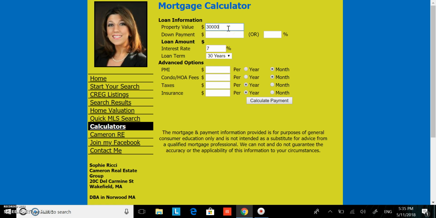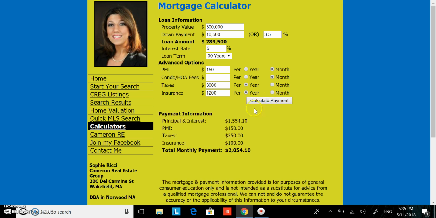So if I did 300,000 and I put down 3.5%, and let's say my rate was 5%, and the PMI, let's just say, is 150, your mortgage person would tell you, I could tell you as well and help you. For 300,000, let's say it's 3,000 taxes per year. Home insurance is 1,200 a year. So my payment is 2,054.10. This is obviously not the exact number that your payment will be, but it gives you a ballpark.